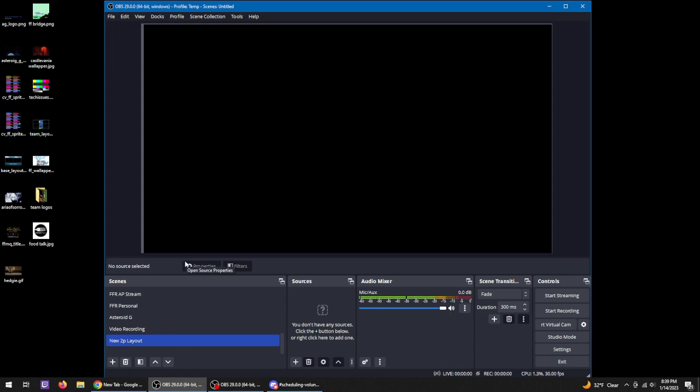We now have a blank canvas. We now have the profile set up. Everything is good to go from here. What do we do from this point forward? Well, the first thing you need to do is get your, sorry, brain locked for a second, your layout. So we use, as I said, the ADR layouts.